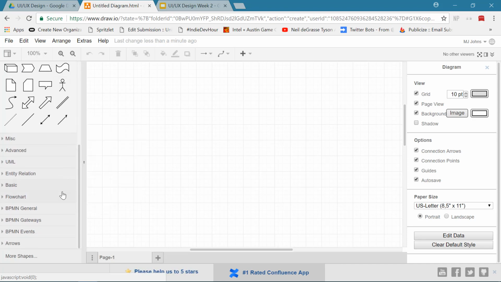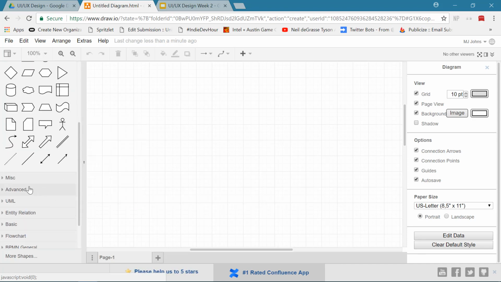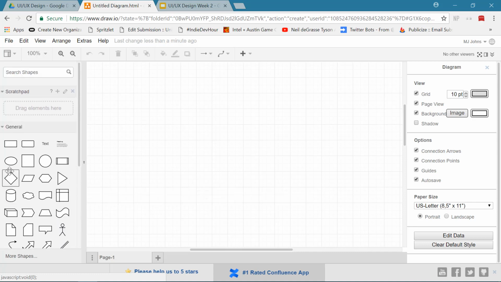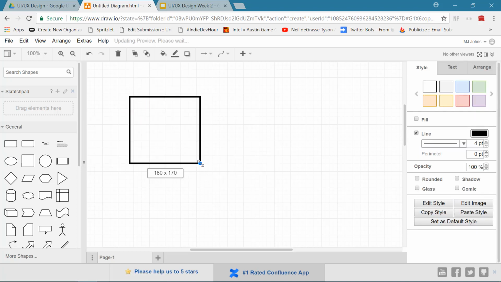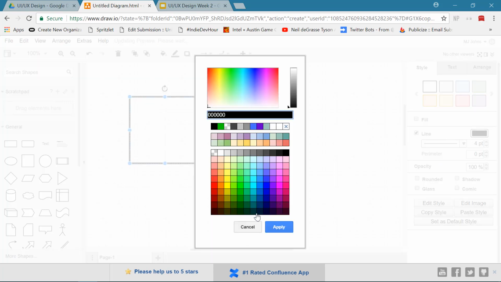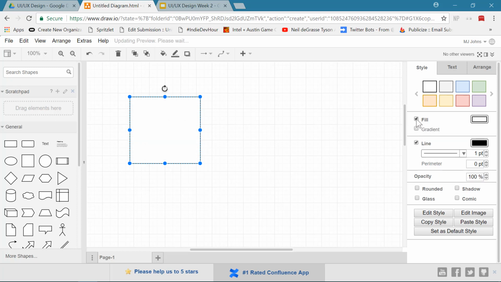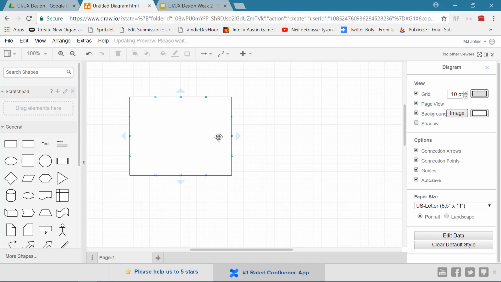There are a lot of different tools you can use inside of Draw.io to really customize the visuals of your flow diagram, but the simplest way to do it is to just start with the basic rectangles. You can have a rectangle for each of your screens, and you can decide what color you want the rectangle lines to be and how thick you want the borders to be. And you can also decide if you want it to be filled in or not. For each of my screens, I'm just going to leave them filled in with white. And so this will represent my start screen.